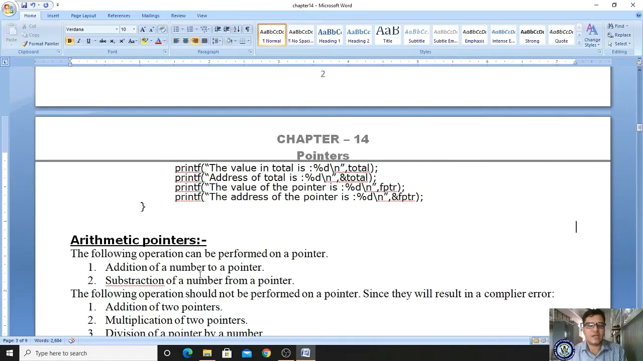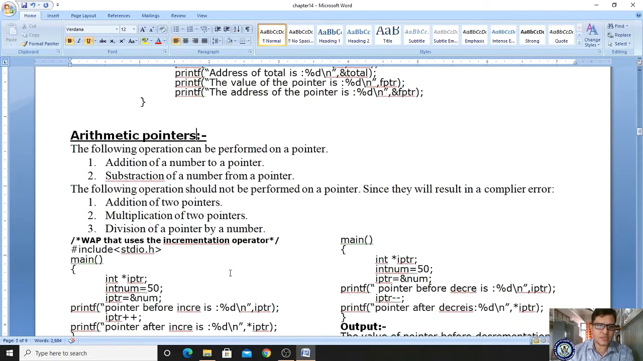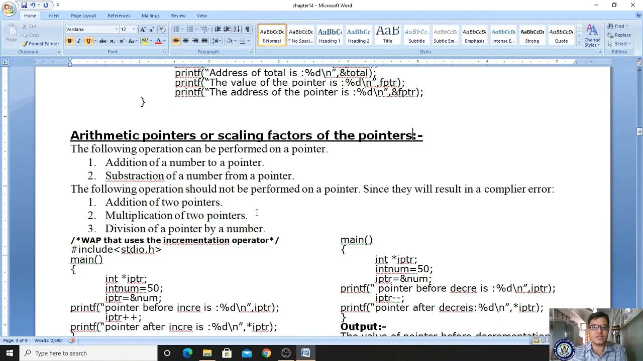Yes, next our concept is also very important. This concept is arithmetic pointers or scaling factors of the pointers. A question may be asked; this question has already been asked, so that is why it is very important. Let us see what the arithmetic operations or scaling factors are.